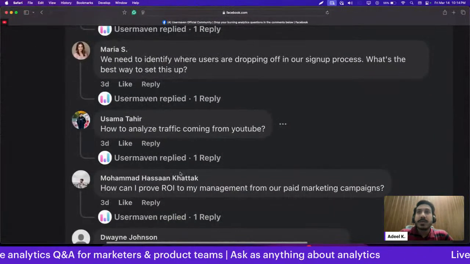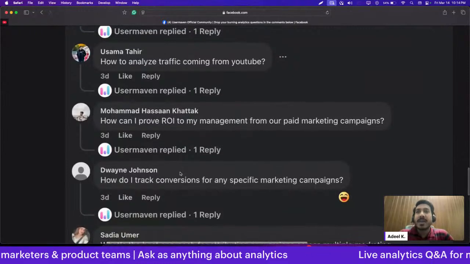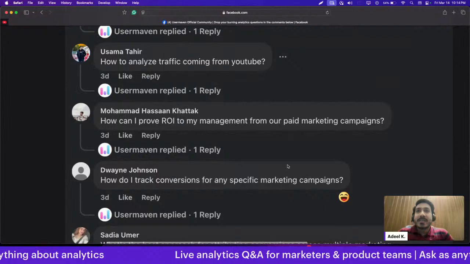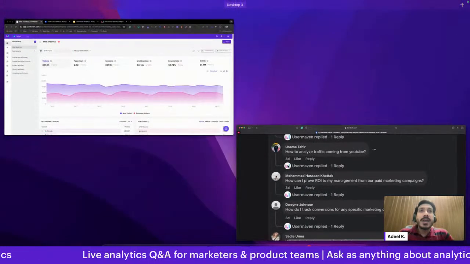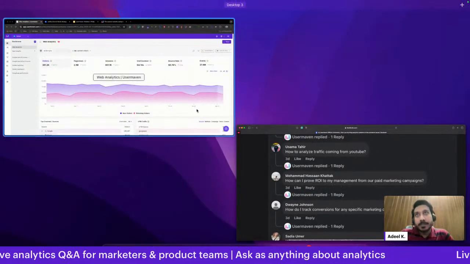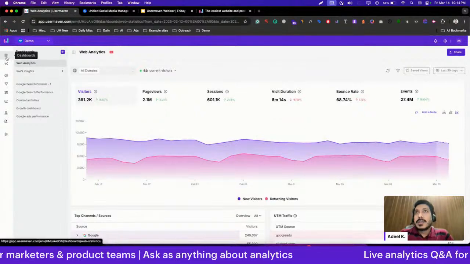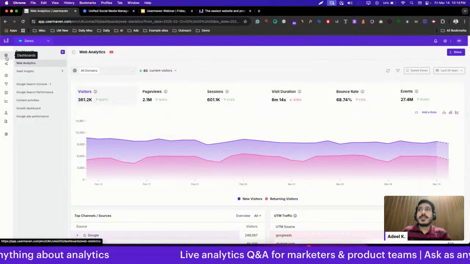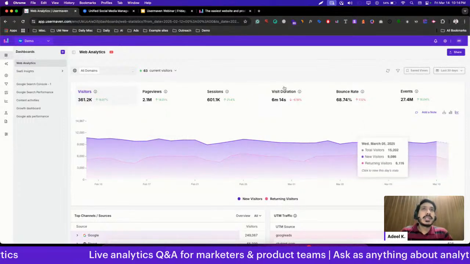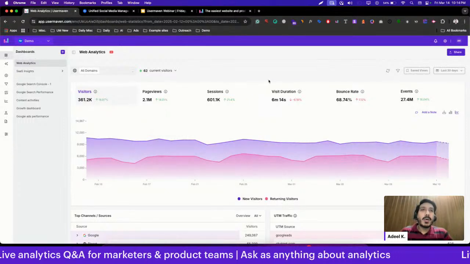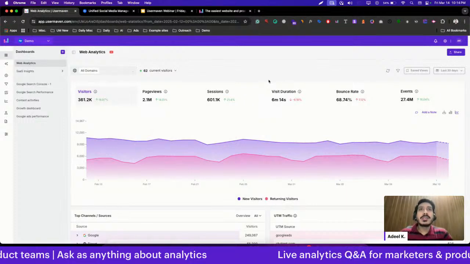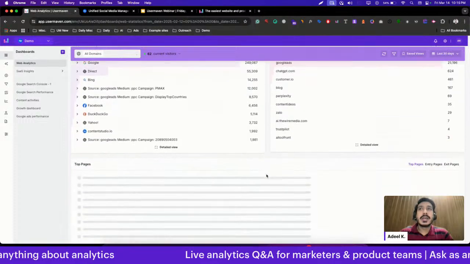Then moving on to the next question. Dwayne Johnson, good name. So how do I track conversions from any specific marketing campaigns? Another good question relevant to marketing. Seems like some good marketeers have been using Usermaven. Good to see. So if you want to analyze any specific marketing campaign, the first step I would recommend is to create a conversion goal.